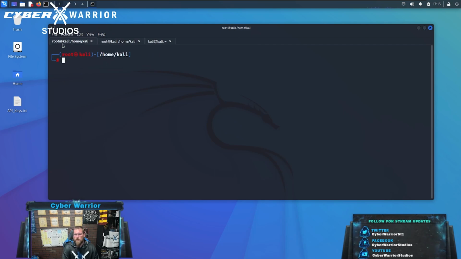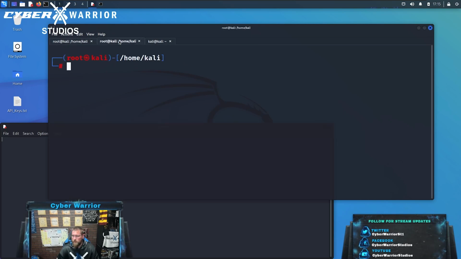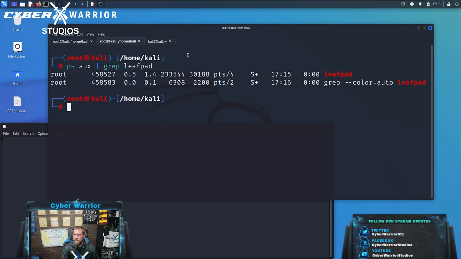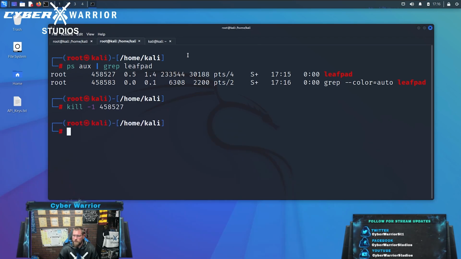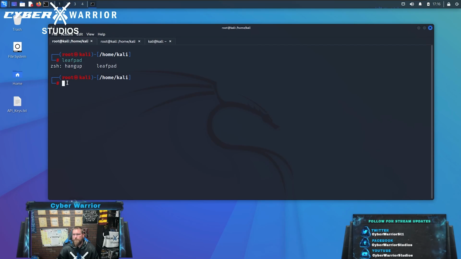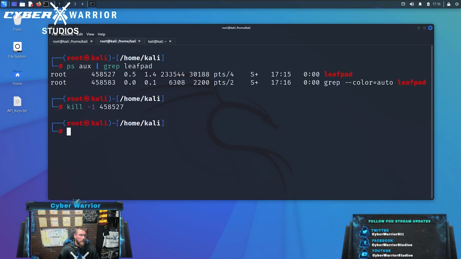Since that didn't want to restart, let's do leafpad. Let's pull that up. Let's see what happens if I do it again. Instead of console, let's look for leafpad, and let's see if this will restart for us. Kill 458527. Nope. Hang up. Alright, so the book is wrong, so let's figure out why.